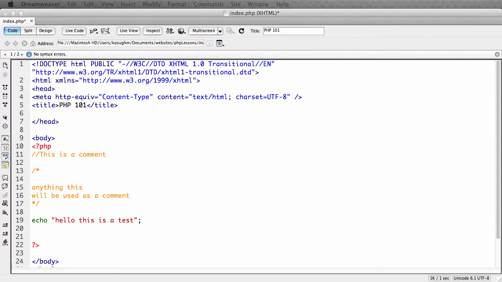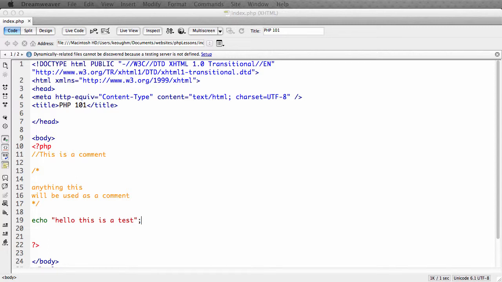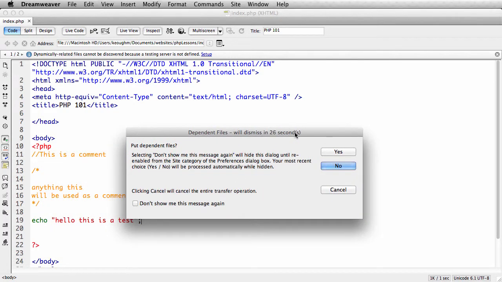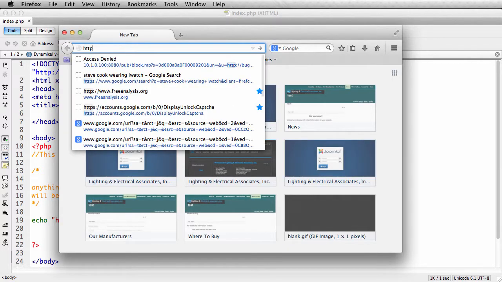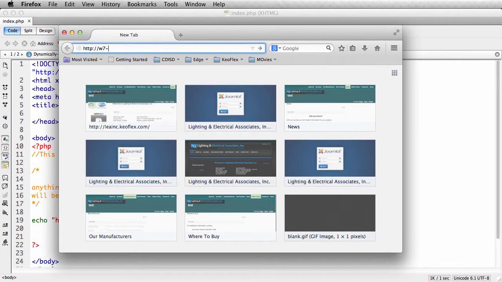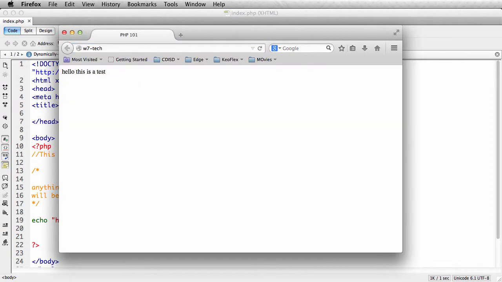I'm going to go ahead and save this, which will save it locally with Command S or Control S if you're on a Windows machine. And then I'm going to go ahead and upload it to the server with Command Shift U or Control Shift U if you're on a Windows machine. And I'm going to put dependent files, no. Okay, so I'm going to go to my http://w7-tech. So there's our "Hello, this is a test."